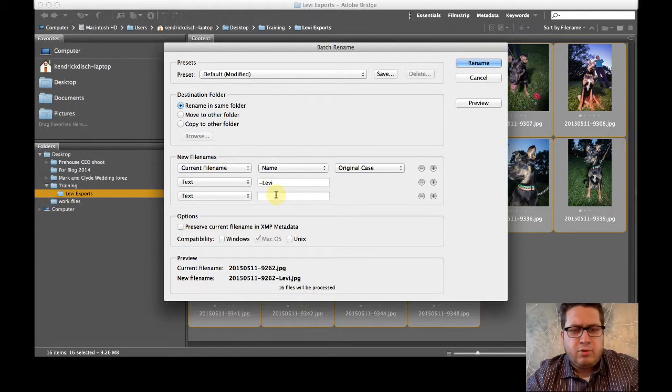I exported these at 1,000 pixels. So I'm just going to say 1,000 pixels. That way I know how big it is by looking just at the file name. I know when it was taken and I know the original file number. So the new file name looks like that, and I'm pretty happy with that.